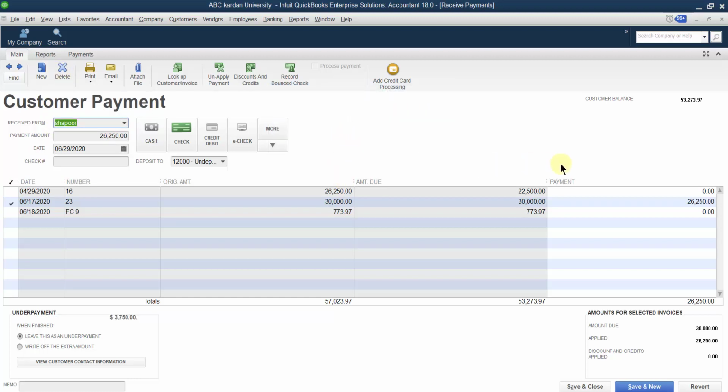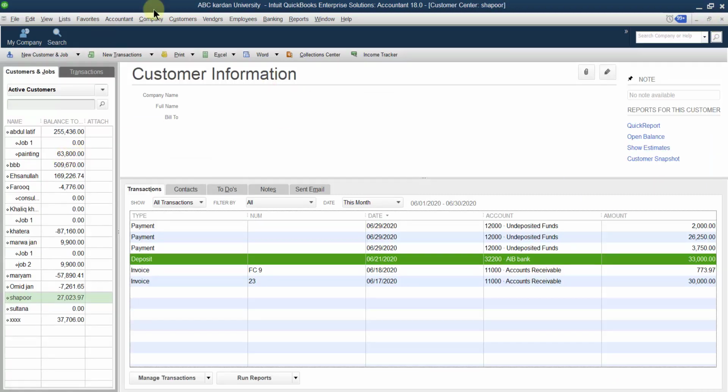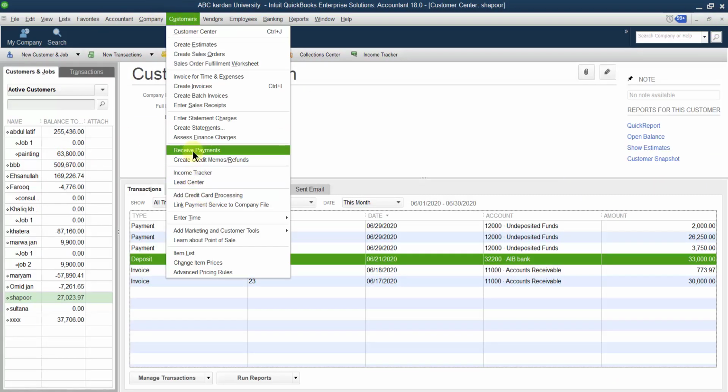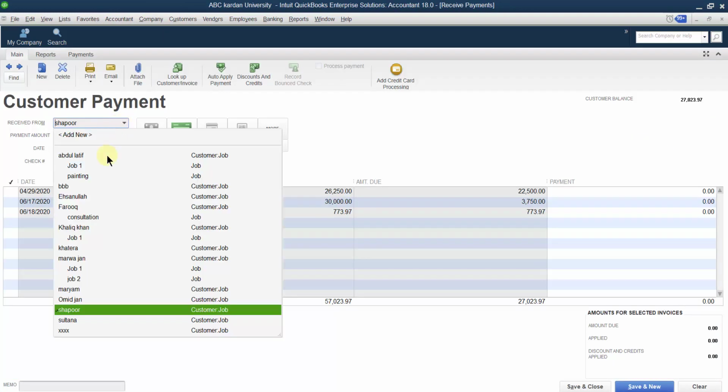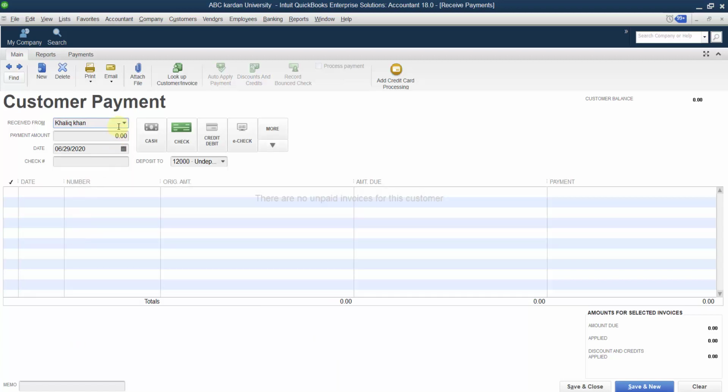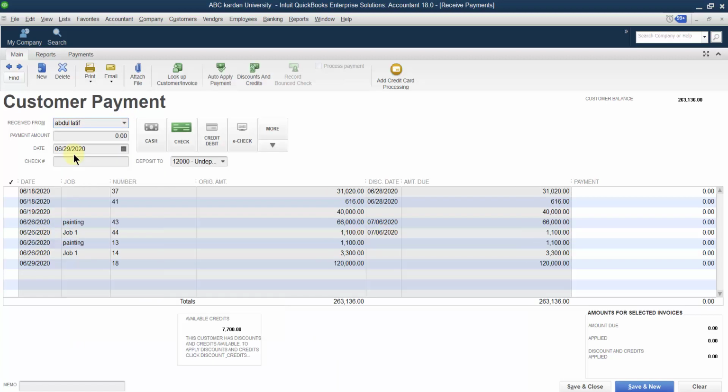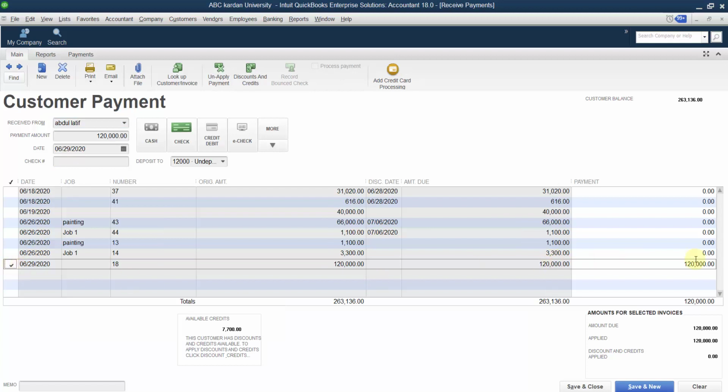So now if you go back to Shopur, the balance is still available. How much is the balance? The balance is 36. Once again, let me do this for the next customer. For example, let me receive from the next one. This time, for example, I'm receiving from Khalaf. There is no balance. Abdul Latif, for example. How much is the balance of Abdul Latif? For example, 1,20,000, but I'm going to receive only 20,000.